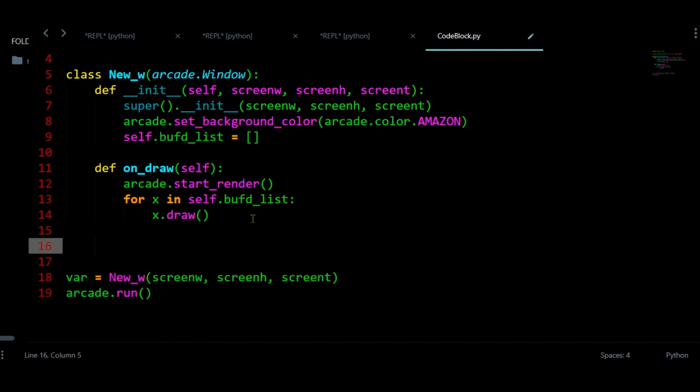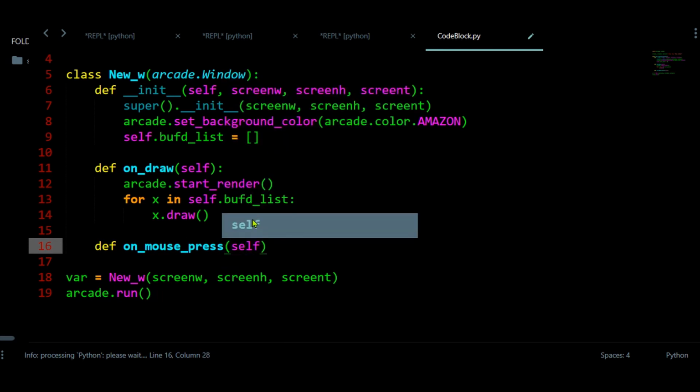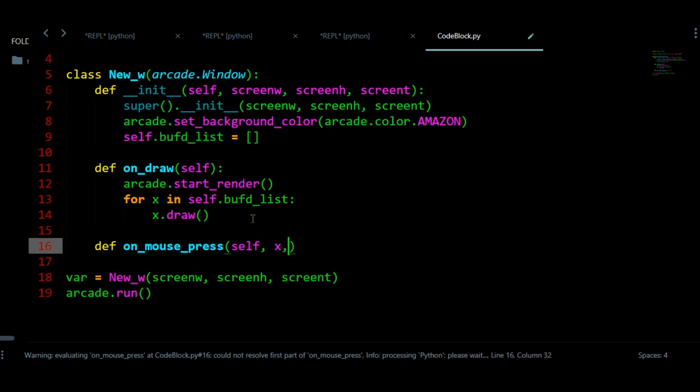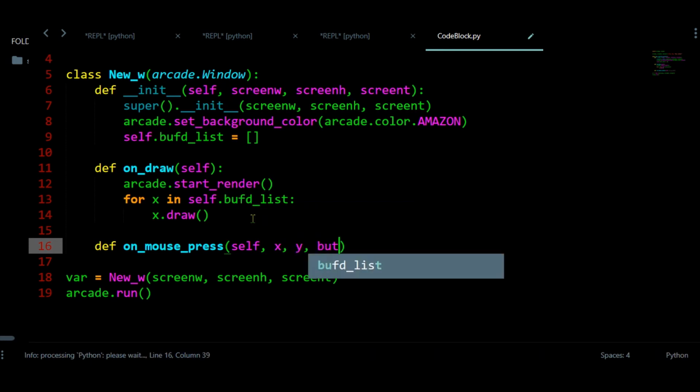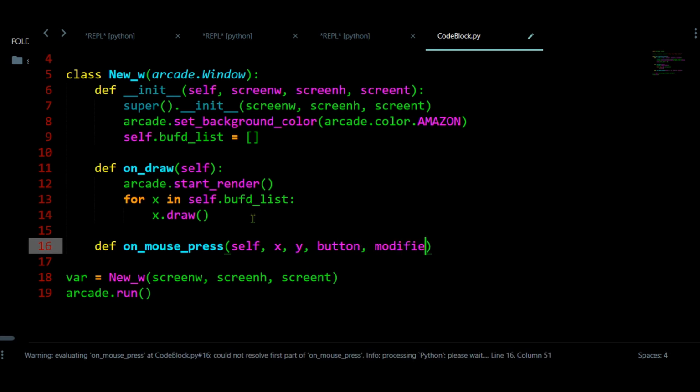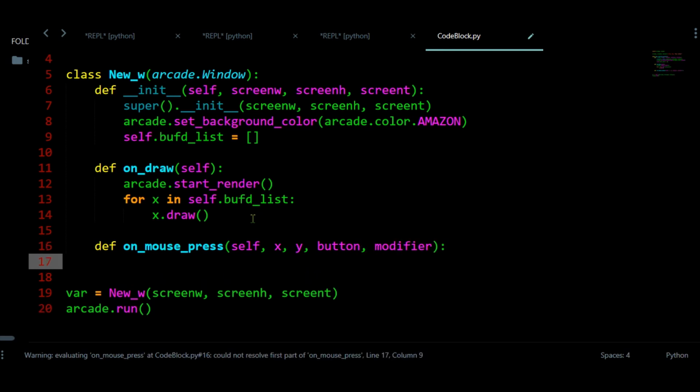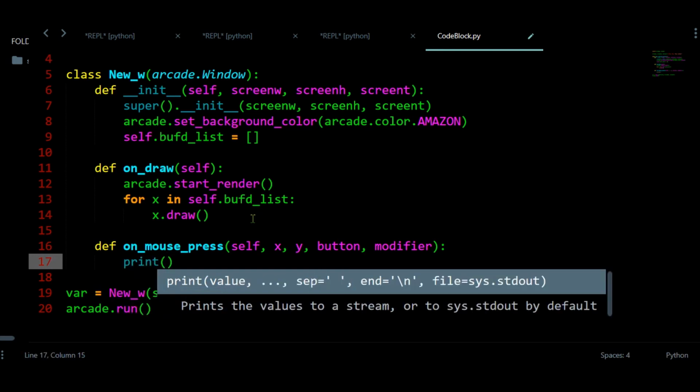So this happens only when I click on this window. I'm going to use on mouse press. When I press the mouse, this function is going to be called, and it delivers the x and y coordinate, some button, and some modifiers. Let us print this x and y.